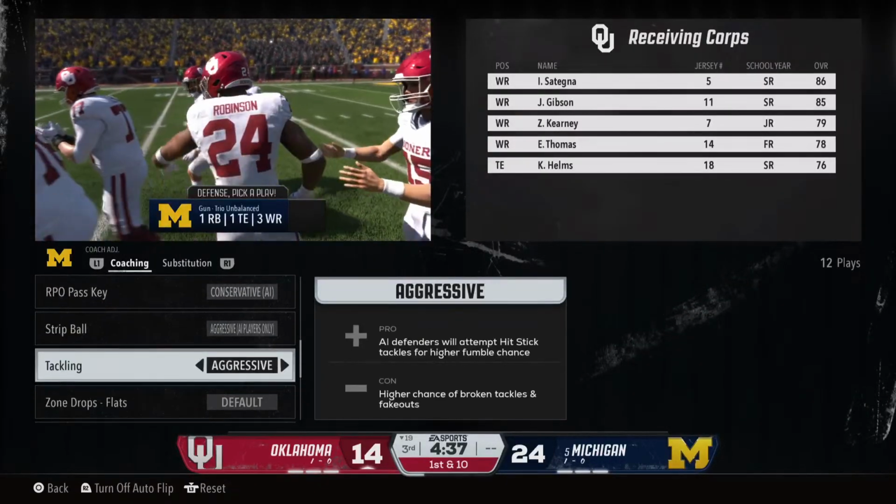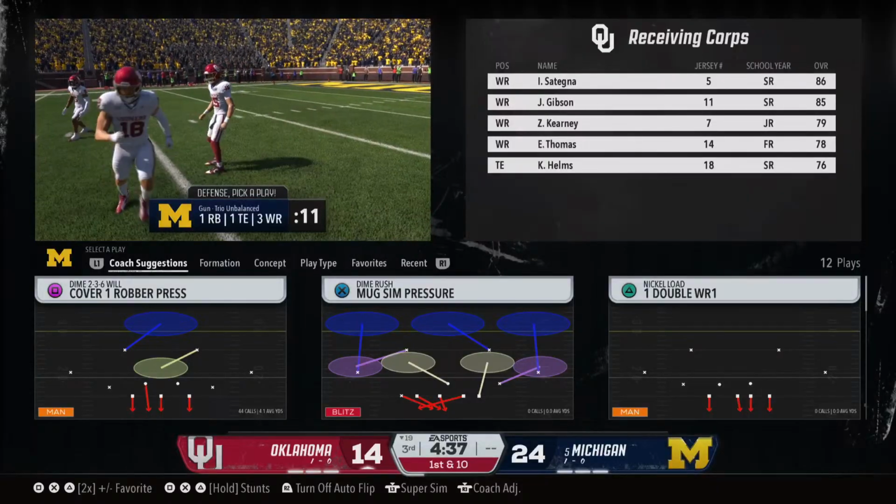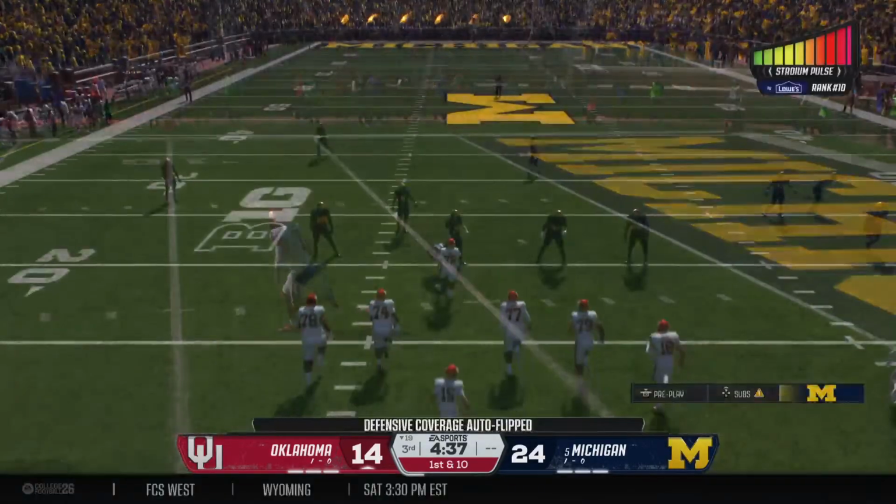Time for this Sooner offense to go back to work. Coming out in trio unbalanced. Let's go with a nickel load formation.